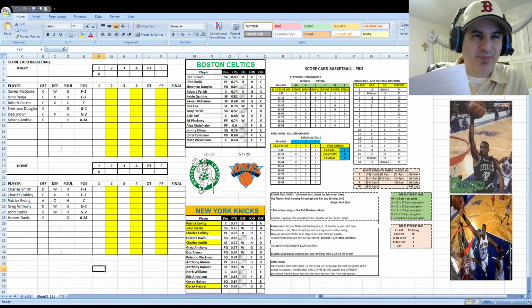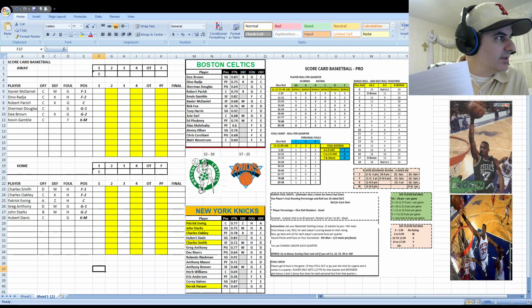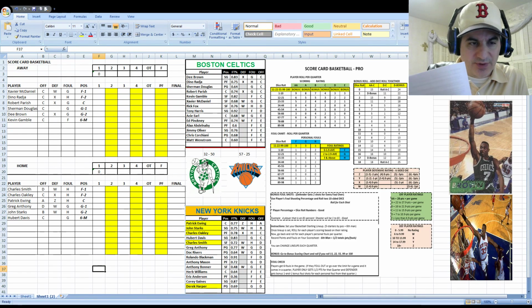I also put some pictures off to the side of D. Brown, who was probably the best. D. Brown and Dino Radja were probably the two best players. They still had Xavier McDaniel. And Patrick Ewing was the best Knickerbocker. So these I added, and the logos I added. But this is the way the team cards look, and it's kind of a fun game.